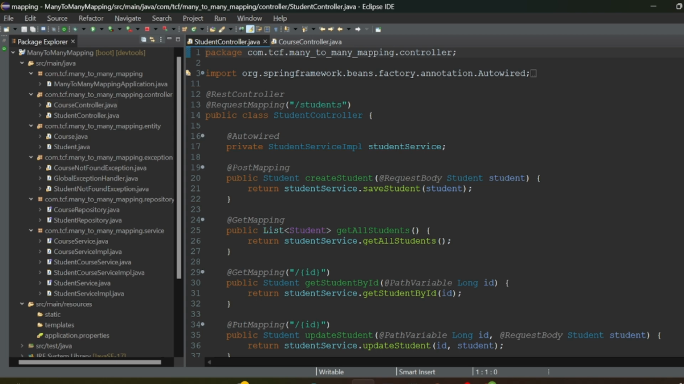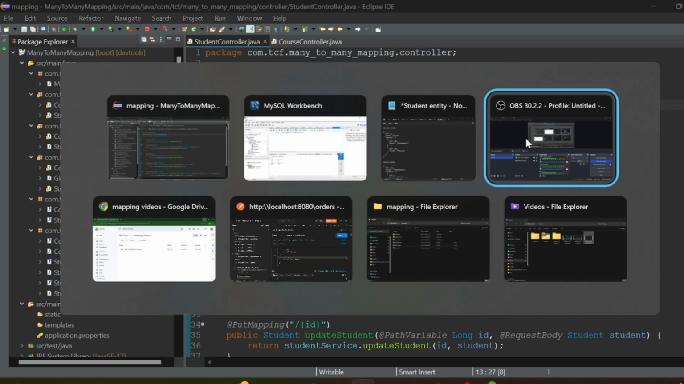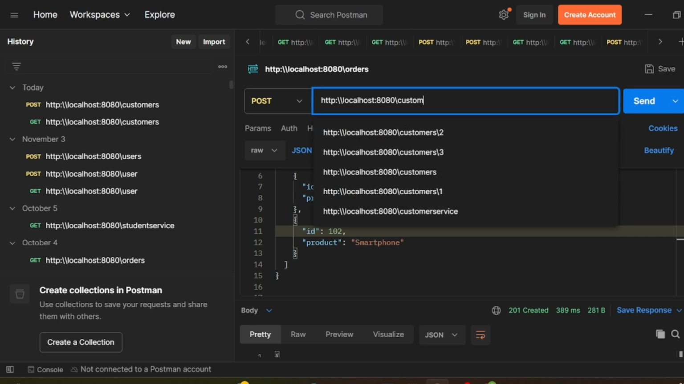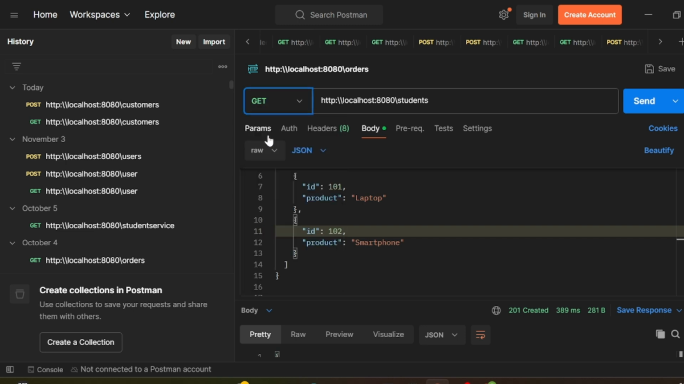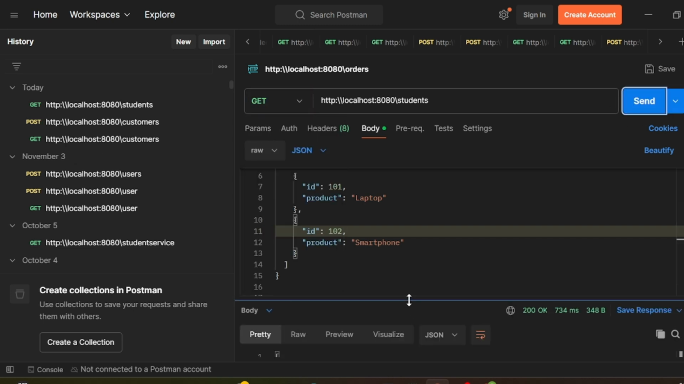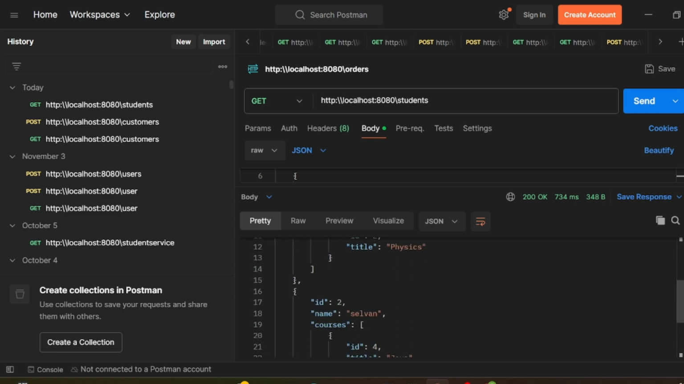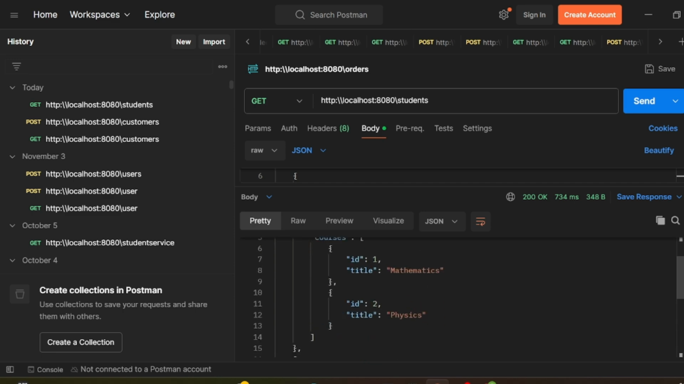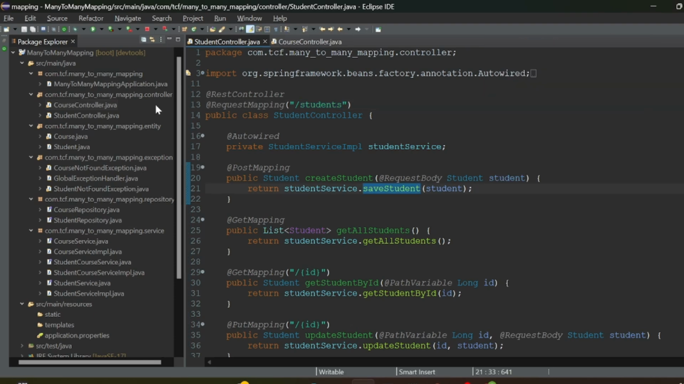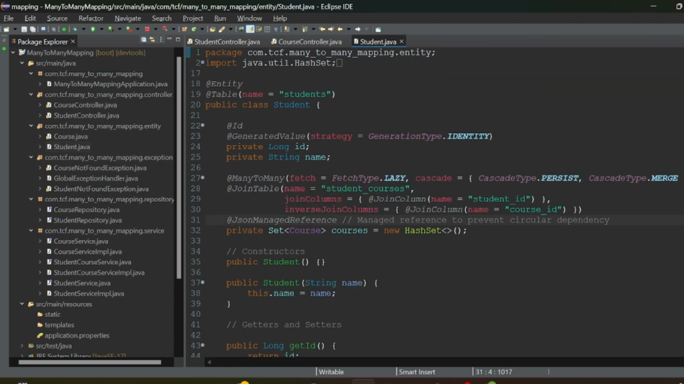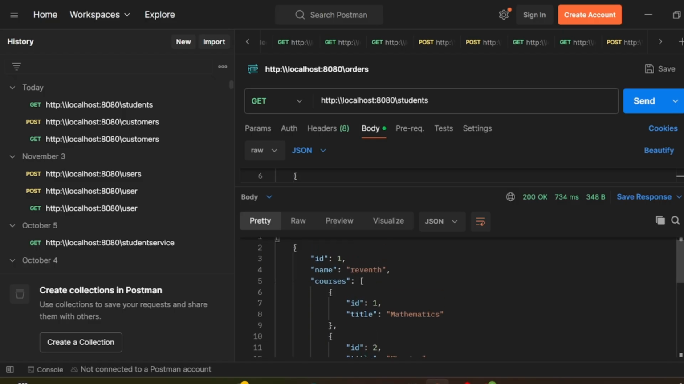Here I'm retrieving the records now. Let's go to the Postman API, students, GET method. So I'm retrieving the records here. There are two records, Revanth and Selvan. In the previous video, as I told you, what is the use of the JsonManagedReference annotation? It is very simple to understand. It reduces the circular dependency. Circular dependency means that whenever I'm mapping two tables, it automatically shows more tables.